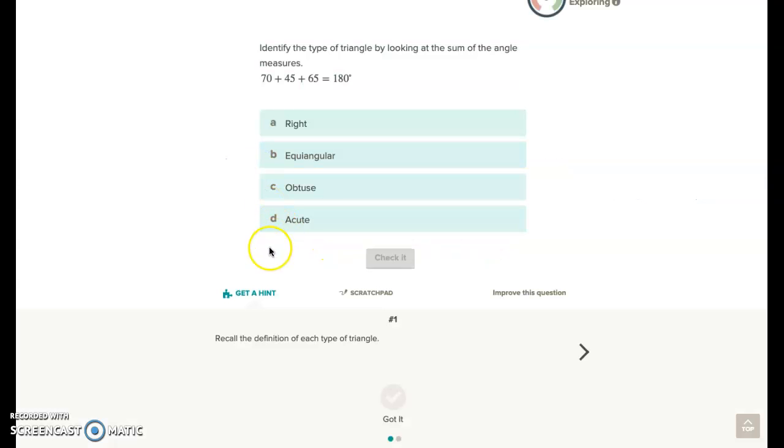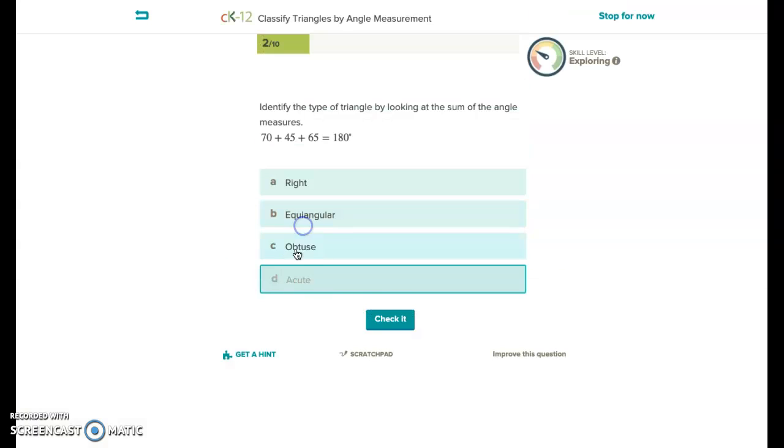You can get a hint. It tells me recall the definition of each triangle. That's hint number 1. There are multiple hints there as well. The second hint says all 3 angles in the triangle are between 0 and 90, which hopefully, okay, I got it now. That's an acute triangle. And I check it, and I'm good.